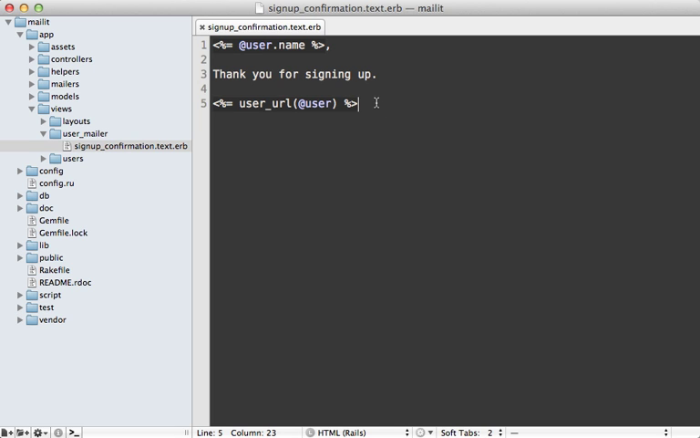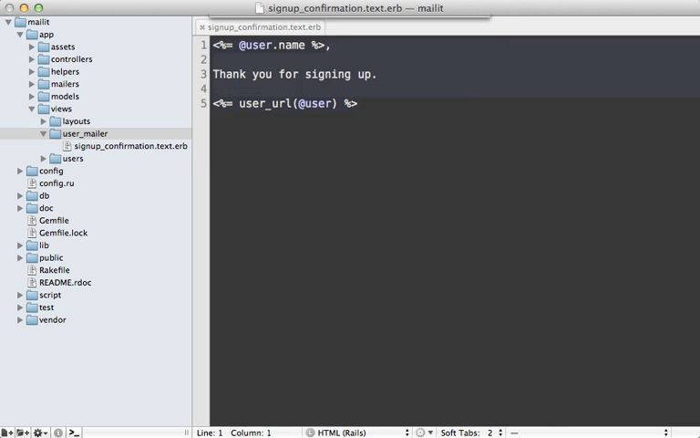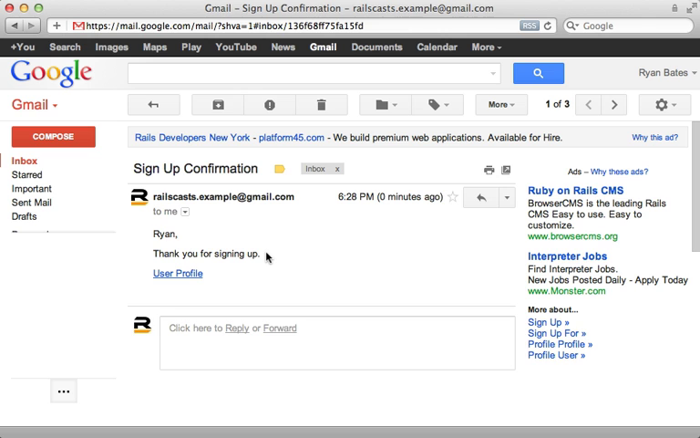Now so far I've just been generating plain text emails, but we can make an HTML version of this email message as well. To do so, I'll need to make a new view file called signup_confirmation.html.erb, and I'll just paste in the content for this message, doing basically the same thing but in HTML. Now one thing to note is that I can use helper methods in here just like any other Rails view. And this way, when the email gets delivered, it will include the HTML variation with that user profile link.